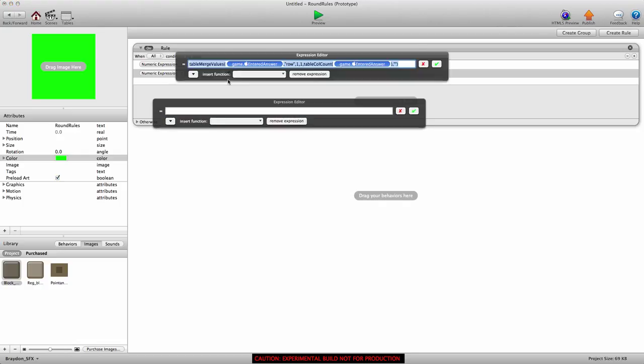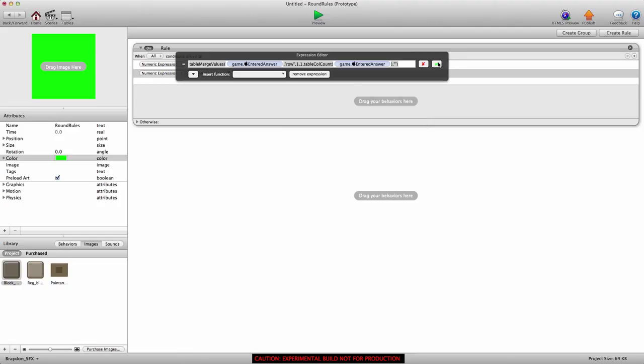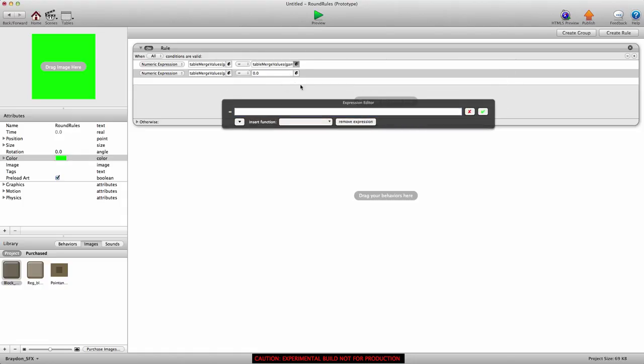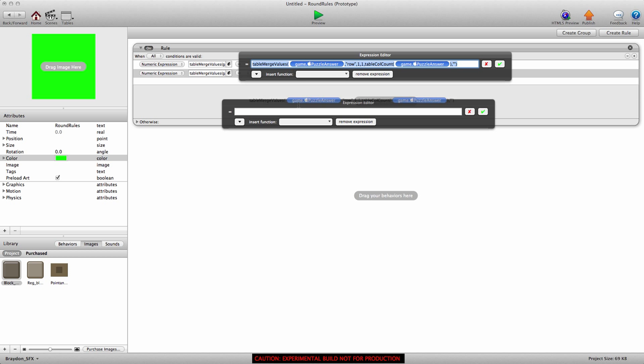So open up the first one, drag this in. We're going to do entered answer table, but instead of checking row 1, we're going to check row 2. Okay, open the expression editor on the right side and copy the first one over. Again, instead of checking row 1, we're going to check row 2.